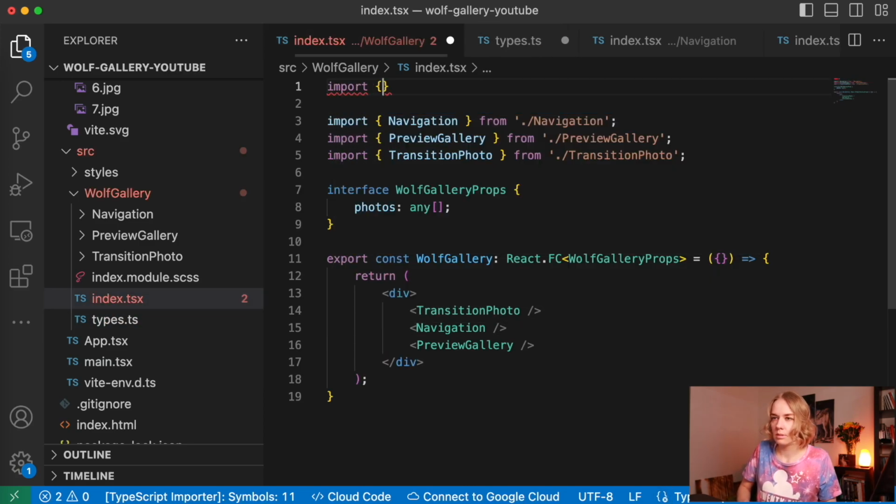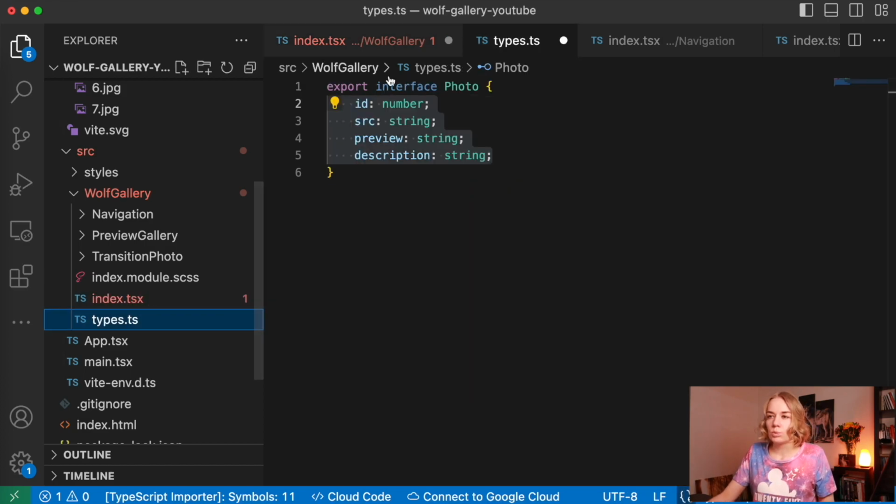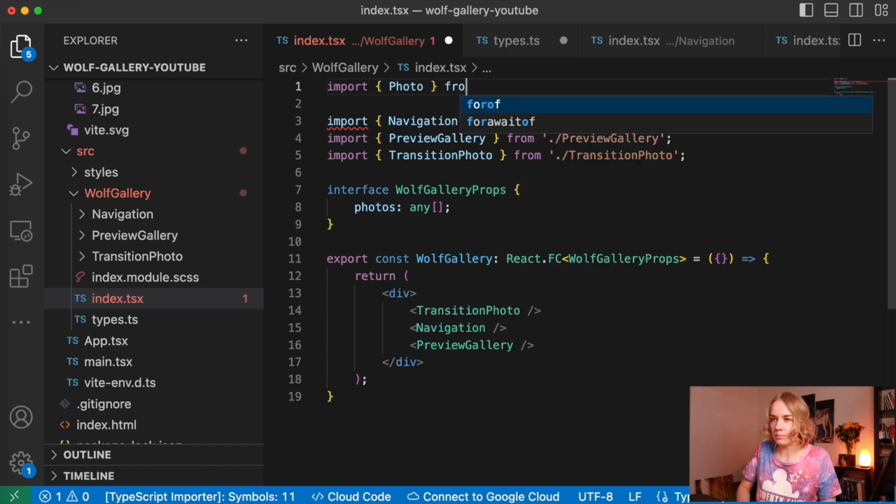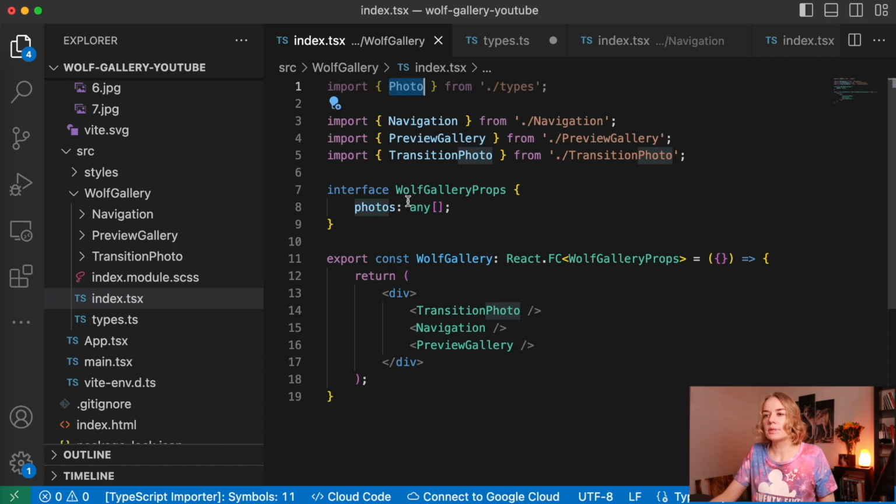Import photo from /types and I put it here.